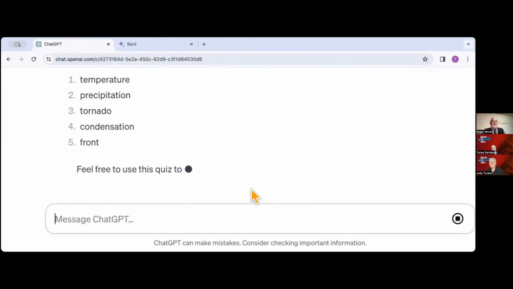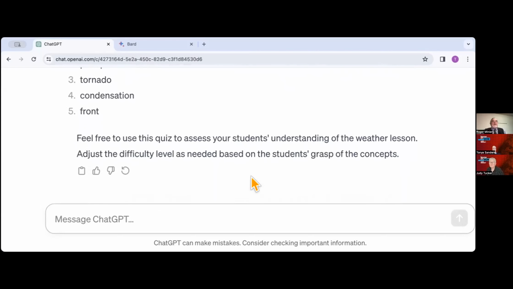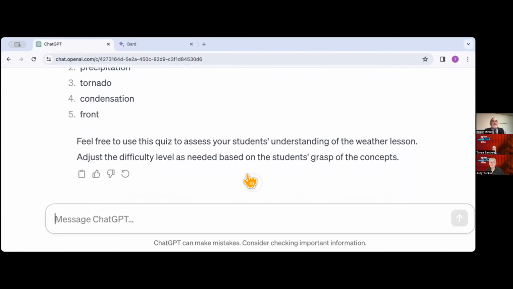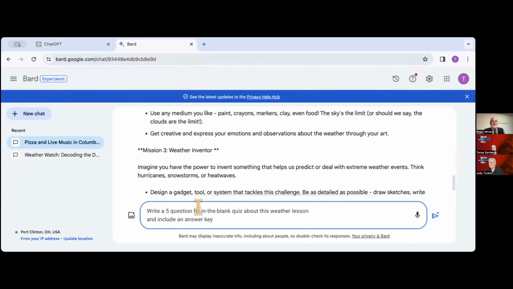All right. Yeah, it's getting concepts of temperature, precipitation, tornado, condensation, fronts, and it's advising me to use this quiz to adjust the difficulty as needed. All right, that's pretty good. And now we're going to ask Bard the same question.